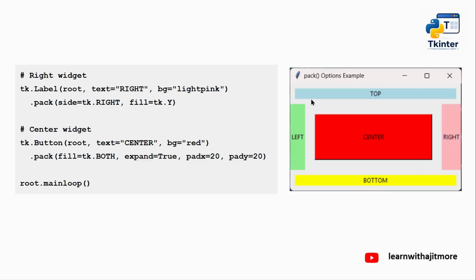So here the hurdle is there, right? Here, till the hurdle, it has expanded. And right is also allowed to expand in the y direction. So it has expanded till there is space, because you have given that pad x, pad y. So that spacing is also kept. And then the remaining place is given to this button.